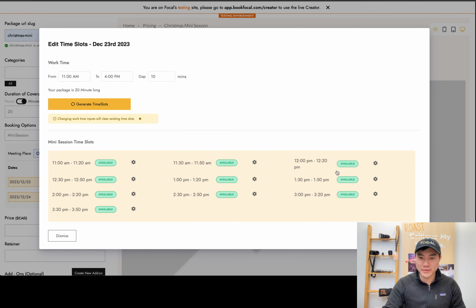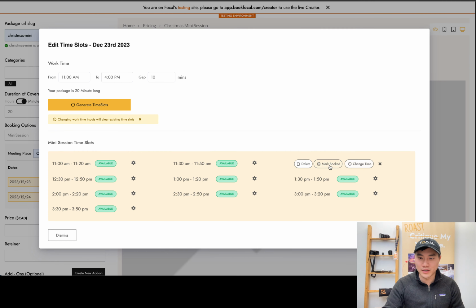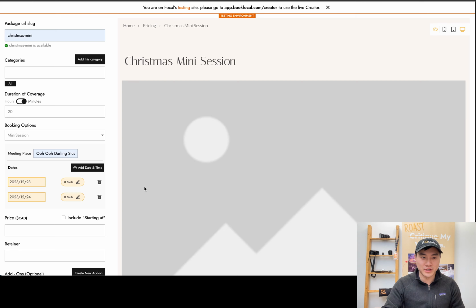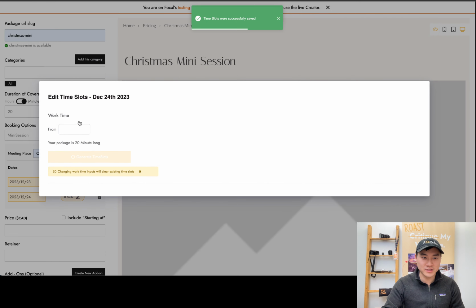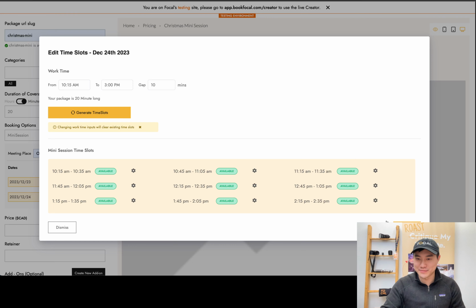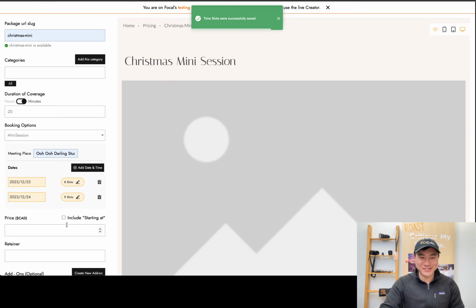So there we have all of our mini session slots. We can have a look at them, and for example, if we want to have a lunch break or something, we can delete a few of the slots to customize exactly what the slots are. So there we go. We'll save that and make some more slots here. I'll do 10:15 to 3. No break on Sunday. We're making lots of money. Awesome. So we got the slots in there.